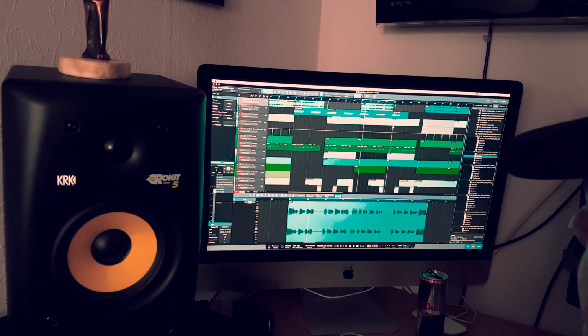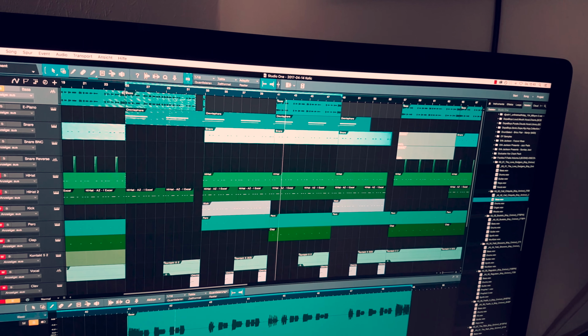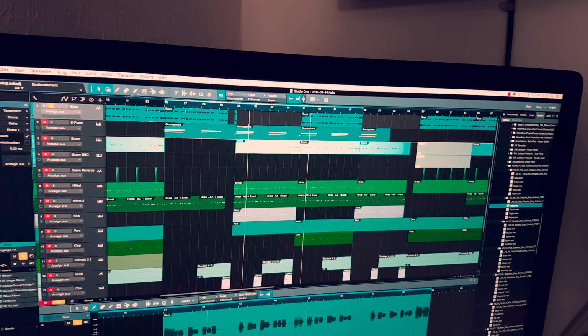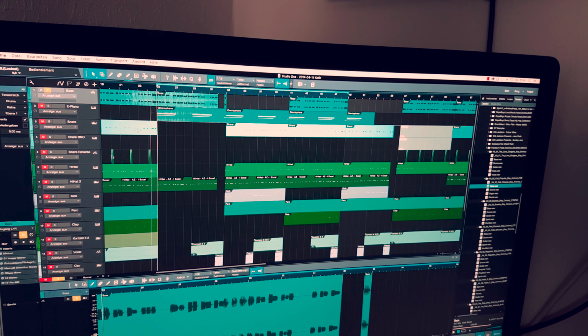Okay, so then I imported a sample into Studio One, played around with it, chopped it up, and then I came up with these two 4-bar loops.